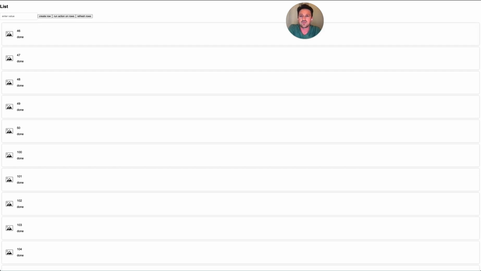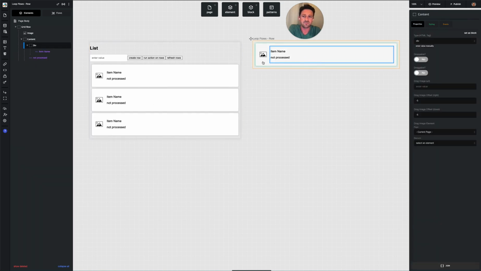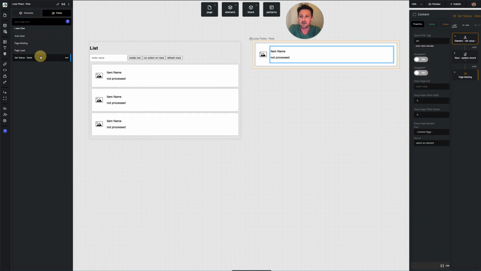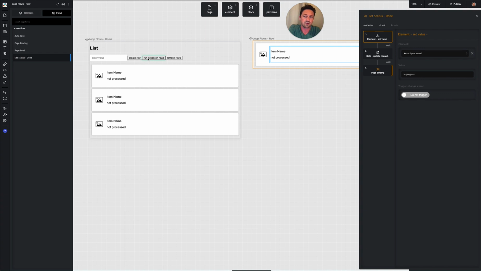The other thing to note here, this flow that I set up on set status done that's being run on each row, this can be anything you want. So inside of here, you could do an API call, go get some data, then use that data to update the record. You could literally do anything you'd like to do in here. So it's really open-ended how you want to process it.